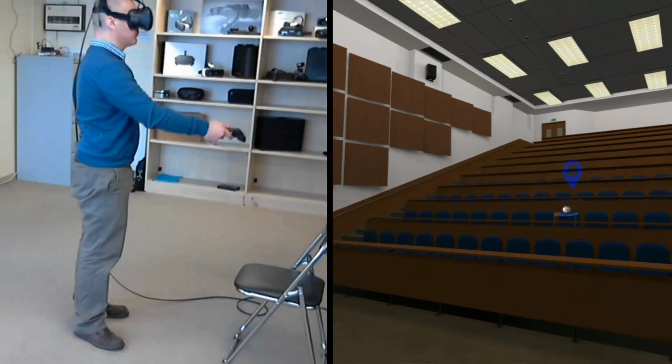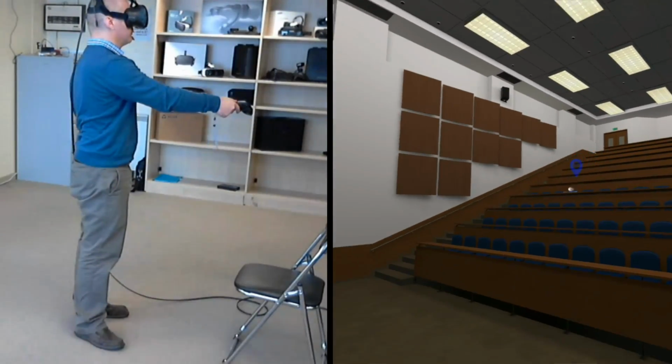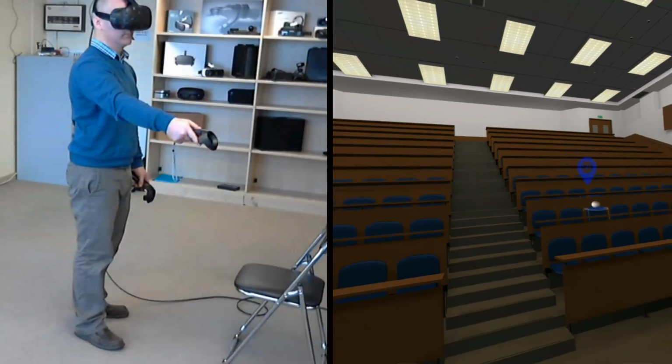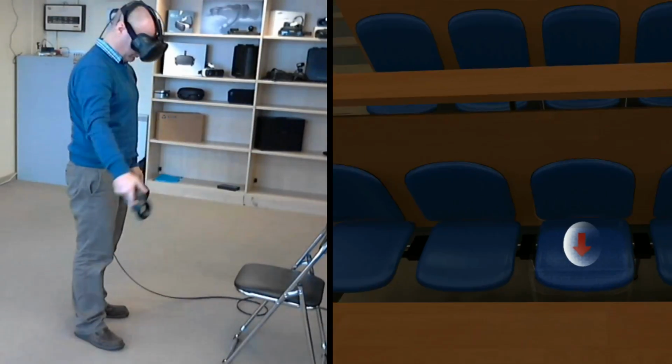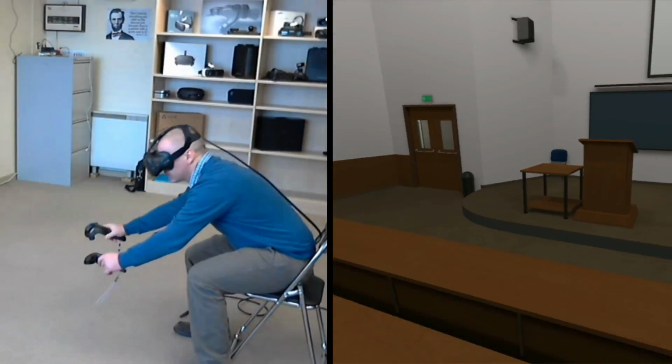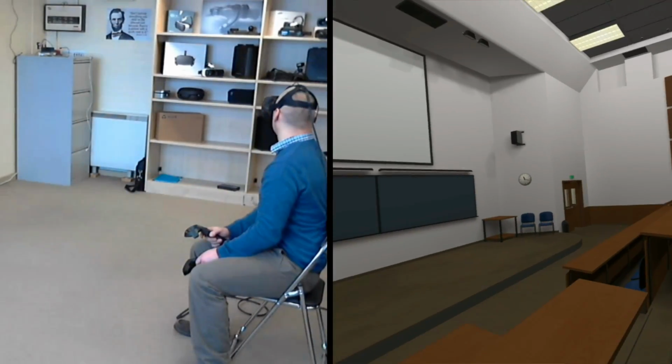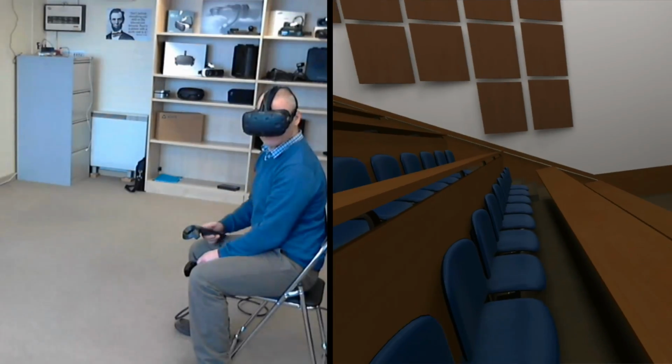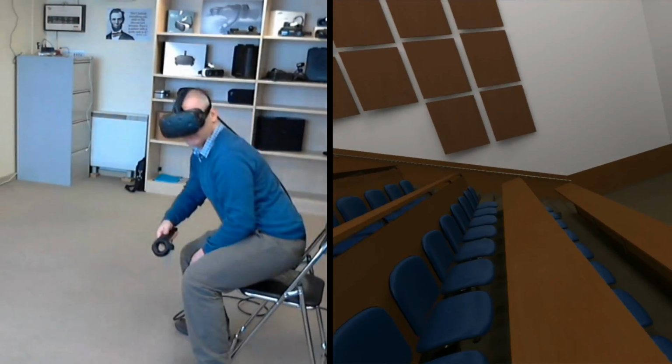In areas with multiple chairs, you can easily teleport to a new chair and sit back down knowing that your real chair is in the same location each time. Just hold your center pad to teleport and point at a new chair location. Pull the trigger when you want to teleport and then sit down.